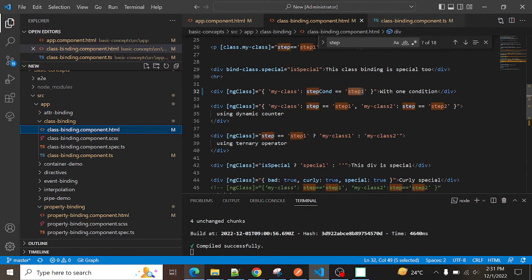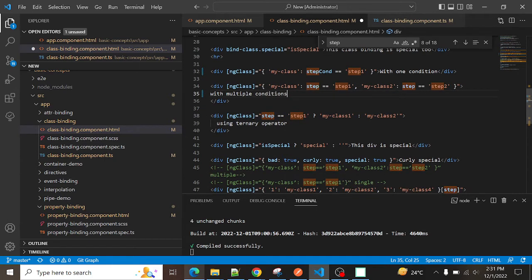So there are different syntaxes. First is this with one condition, and this one is with multiple conditions. And next is with the ternary operator, meaning with the if else condition. If this condition is true, then it will add my class 1, otherwise it will add my class 2.